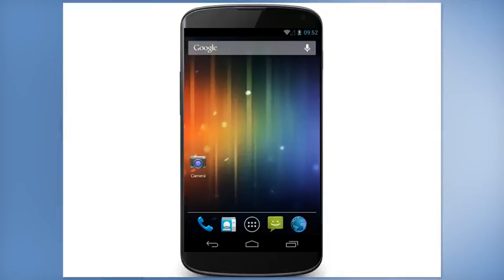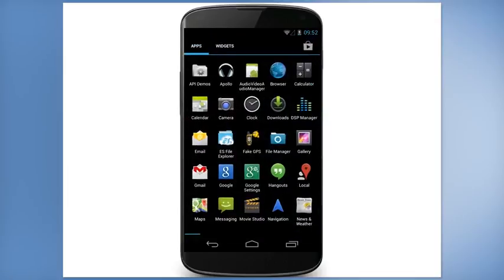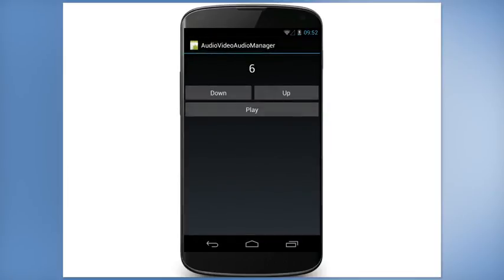So here's my device. And now I'll start up the Audio Video Audio Manager application. And as promised, it displays three buttons: up, down, and play. The application also shows the current volume level on a scale from 0 to 10. Right now, the volume level is set to 6. Let me press the play button so you can hear the bubble popping sound. Here goes.